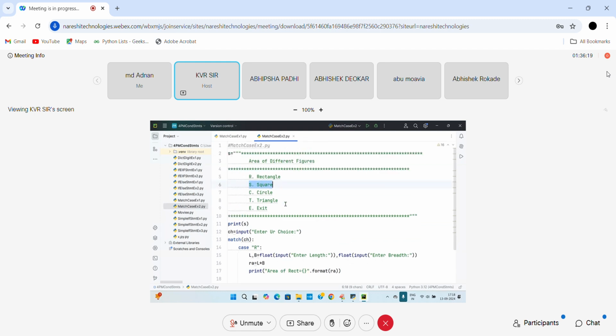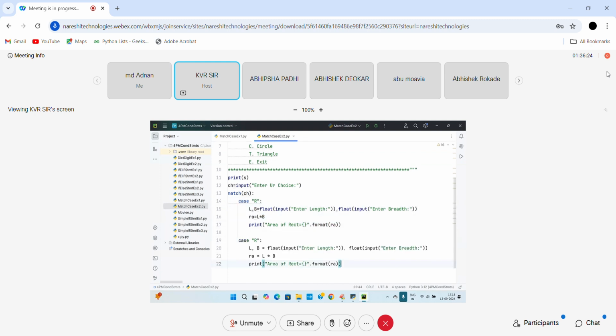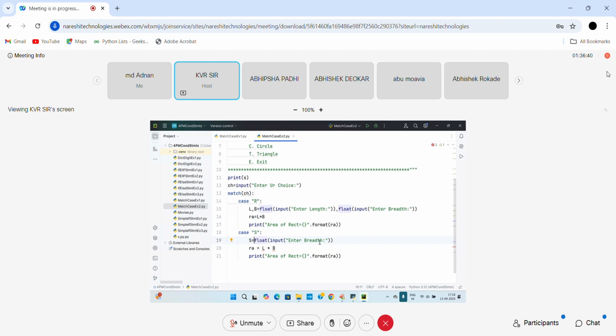Similarly, I'll go for square. I'll copy this and paste it over here. Here I will write S = float(input("Enter side")). Then SA, square area, is equal to S into S.